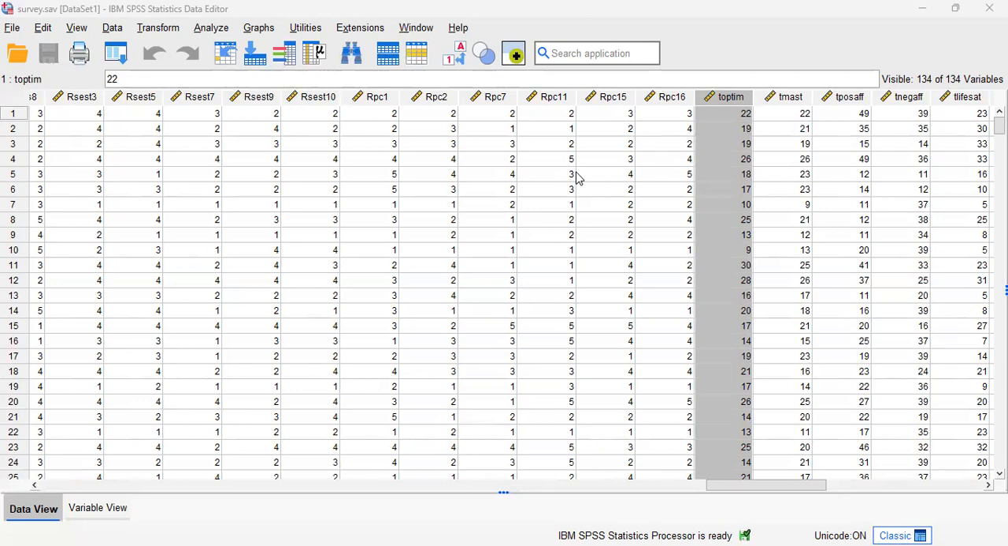Easy enough. Now we need to go through and replace. So our y-axis is going to be our count. And we want our x-axis to be the top 10, our total optimism. So we're going to just drag that into our x-axis. I'm going to go ahead and display the normal curve.